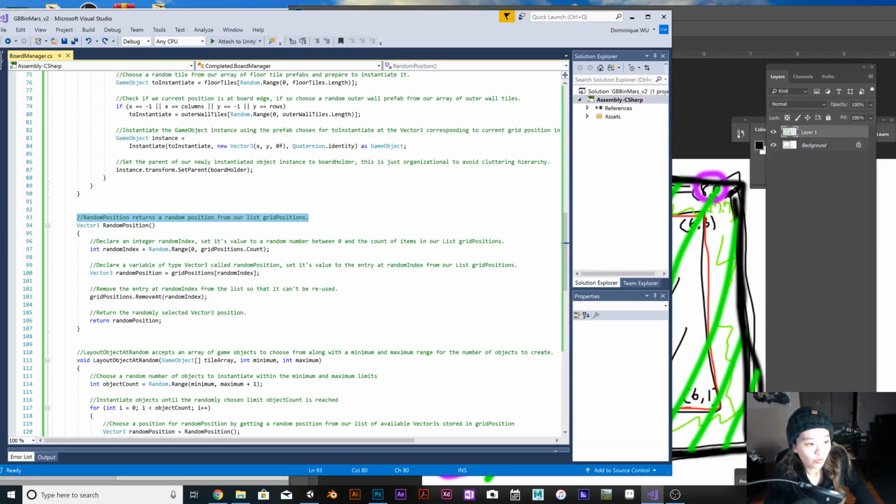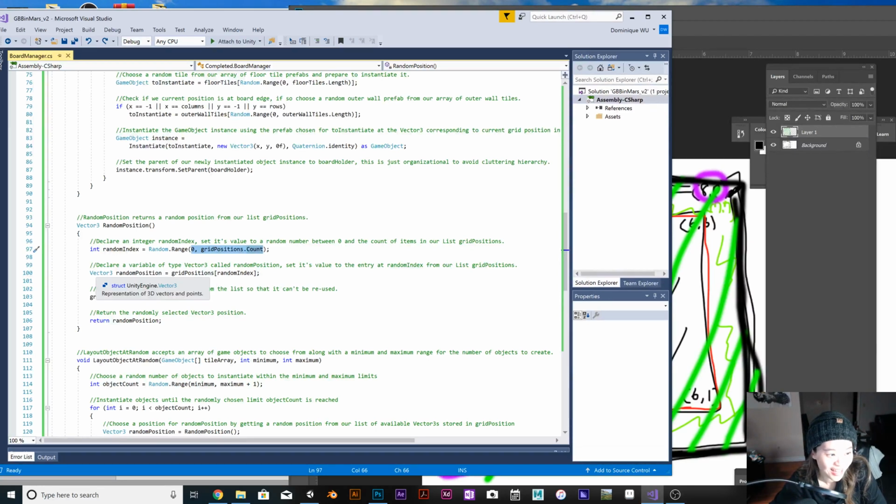Okay, so we do random index Random.Range. We want to make sure that the value is from 0 to the grid position count. Yeah, this part is a little hard. I'm trying to understand now. Okay, so Vector3 random position equals grid position random index. Okay, so we are trying to randomize the grid position. So you can take a look, and we need to remove the random spawn position. Remove it before you spawn it again.